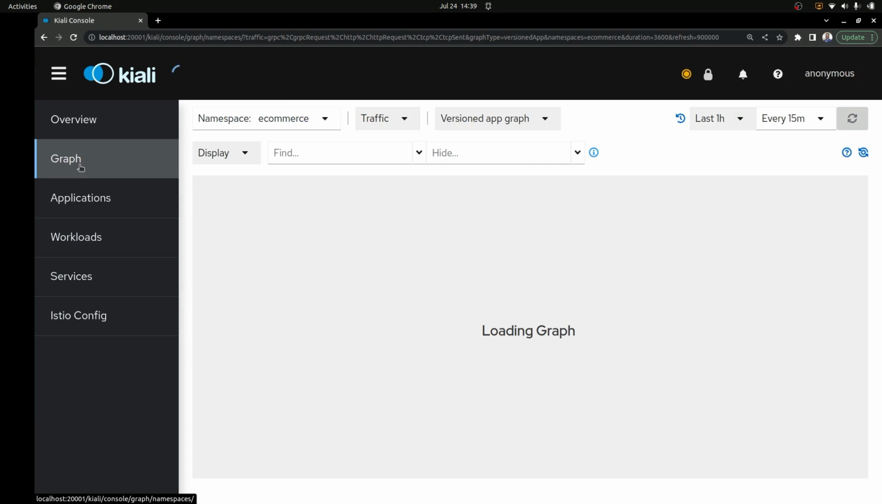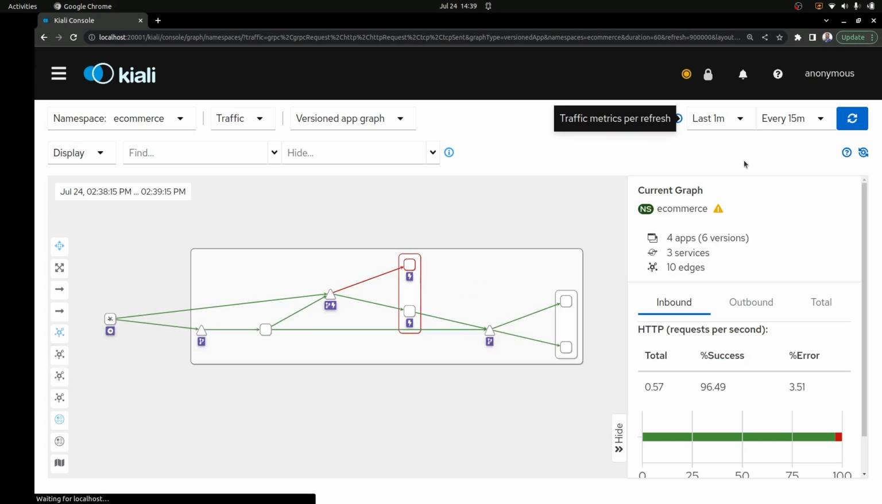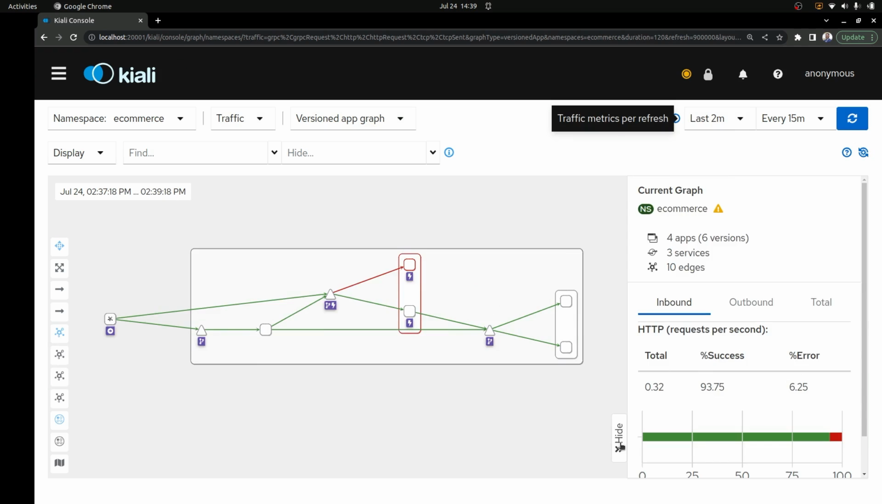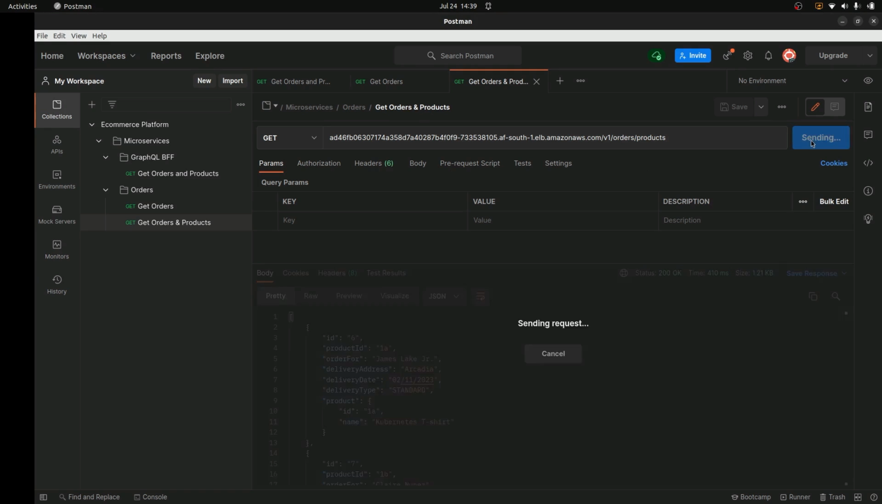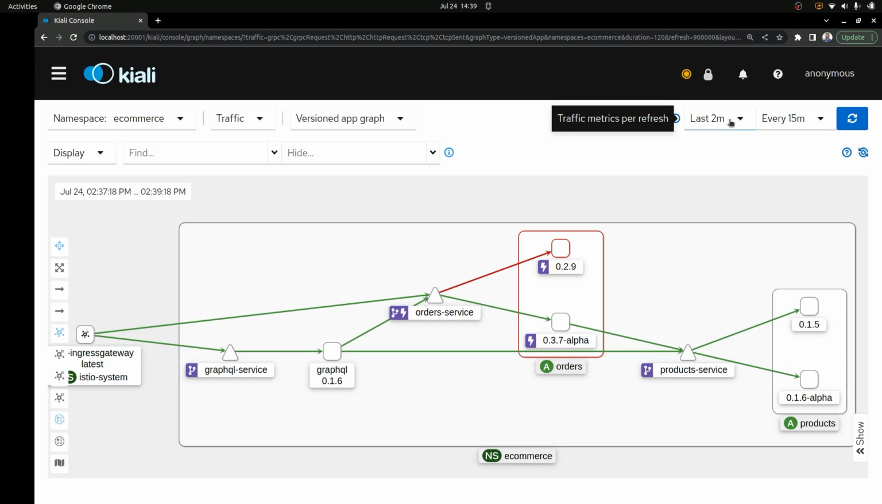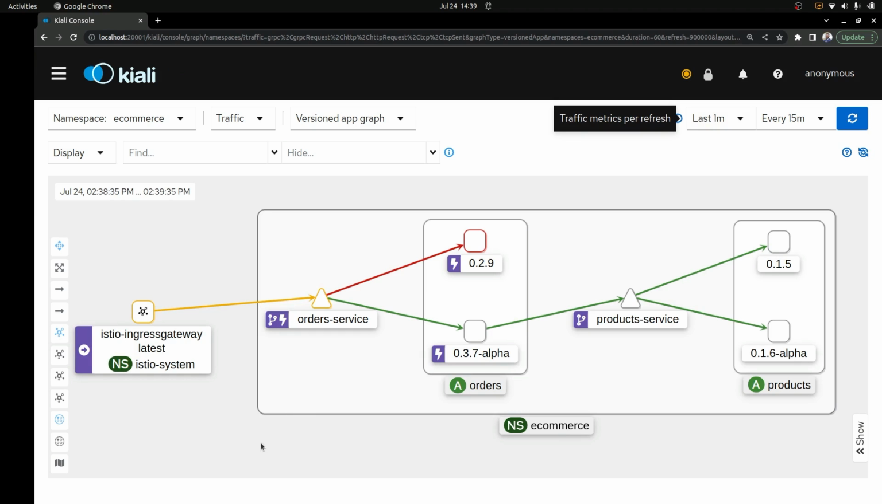Go back to the graph. I'm going to collapse that. I'm going to set this to the last, let's make it the last 2 minutes. And then I'll collapse this over here. And let's send a few more requests so that we have a wider or bigger pool of data. I'll make this the last minute, and that's exactly what I want us to see.